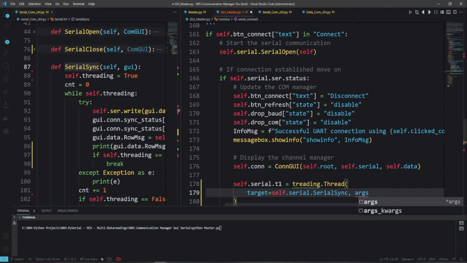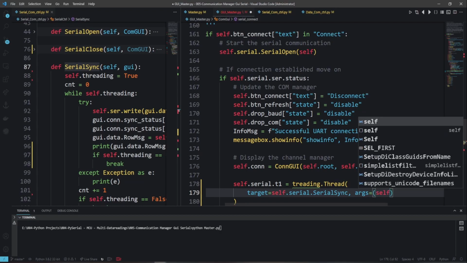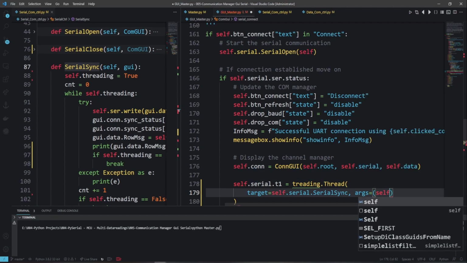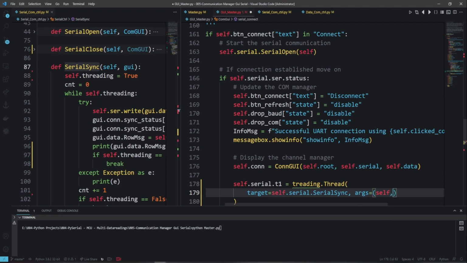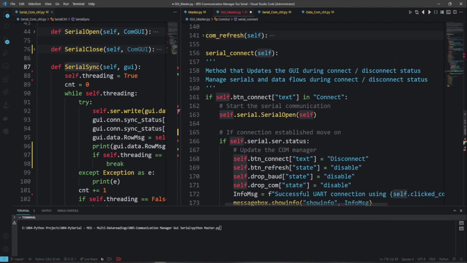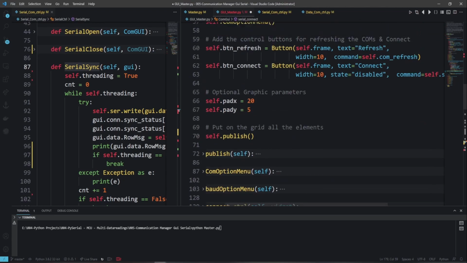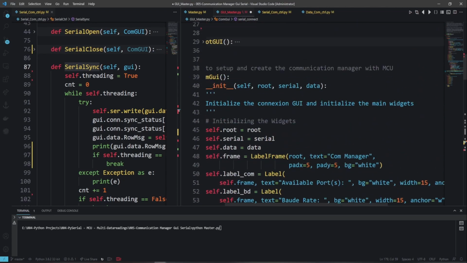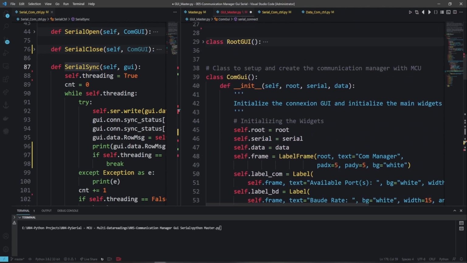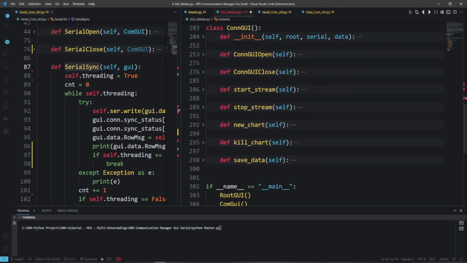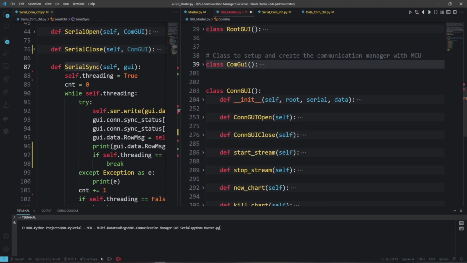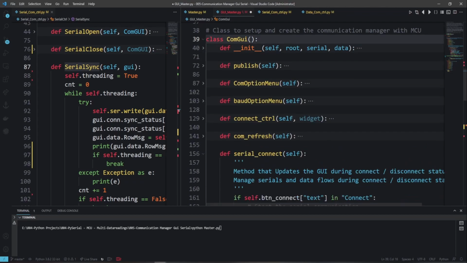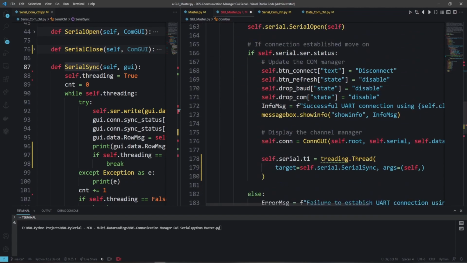So the args will be equal to self. We are going to send the self object, not the serial. The argument here, we are going to send the GUI object as a self. That's what we are going to send. Let's go back to this one because we closed it.